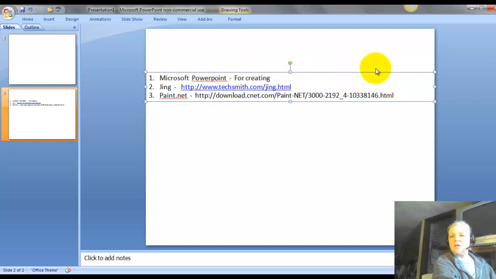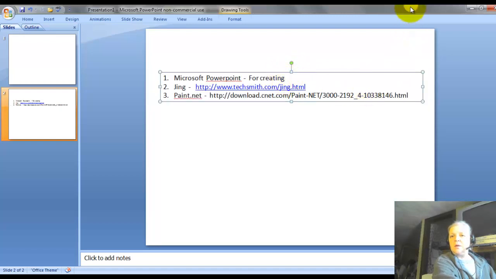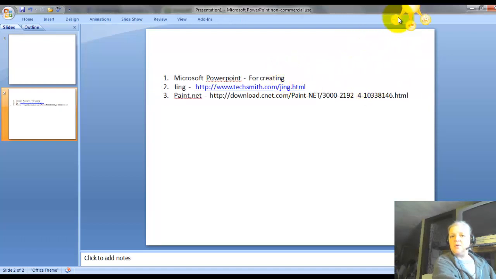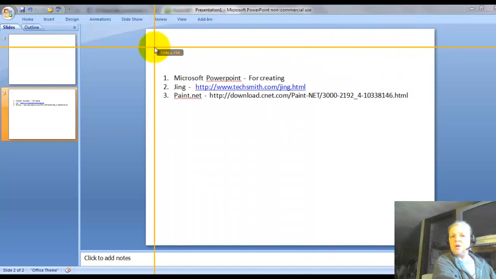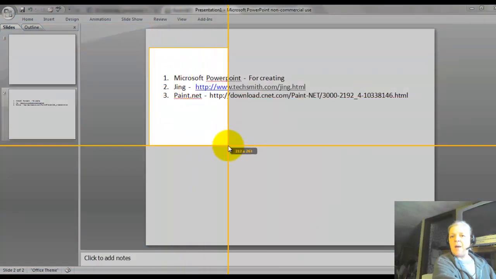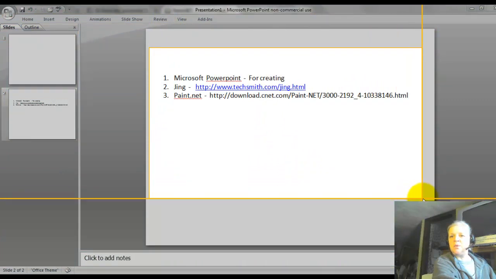Let's try to center it a little bit more. So we're going to shorten this up, and then we're going to drag this over towards the center, and then I'm going to go ahead and create a picture by capturing this part of the screen with Jing.